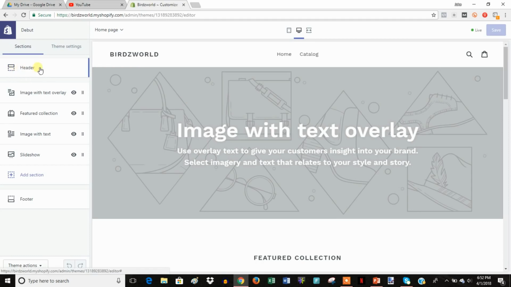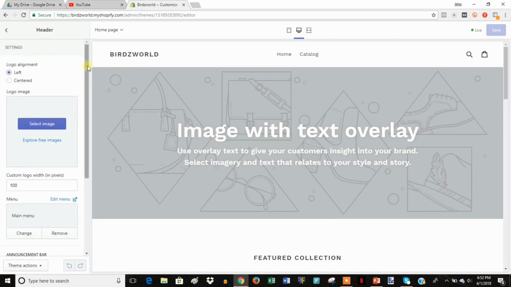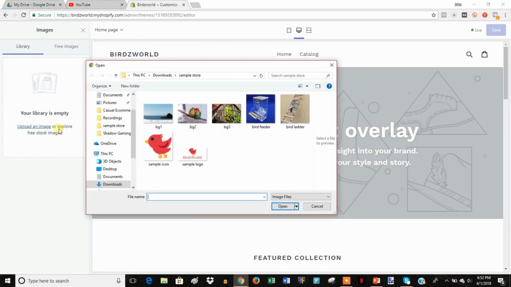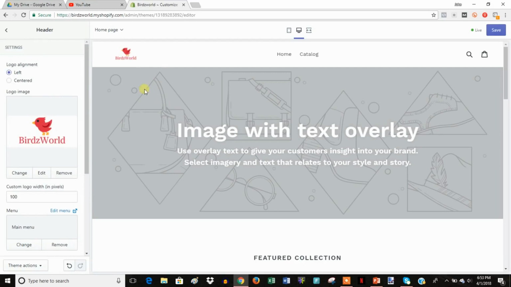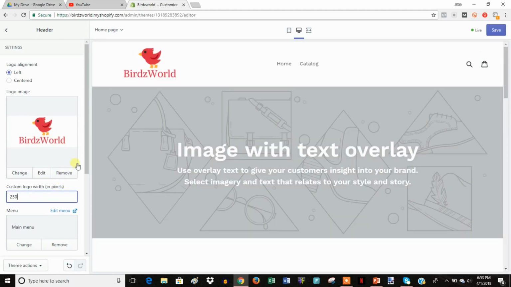So first thing we're going to do is go to header, and then go here to logo image. I'm going to select image, and then I'm going to upload an image. Now I've already saved some sample images here that I'm going to use for this store. So I made this quick sample logo that we're going to use. Let me just click select here. Now you can see this logo is right here, but it looks a little bit too small. So if we come down here to custom logo width, I can make it a little bigger. So I'll increase the size to 250. And now you can see that looks a little bit better.